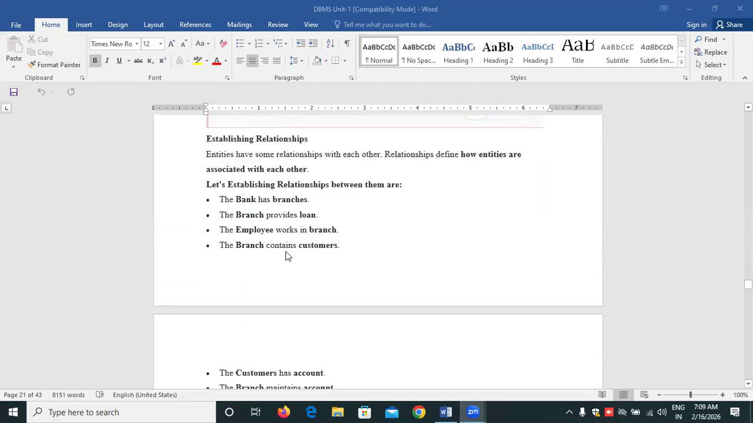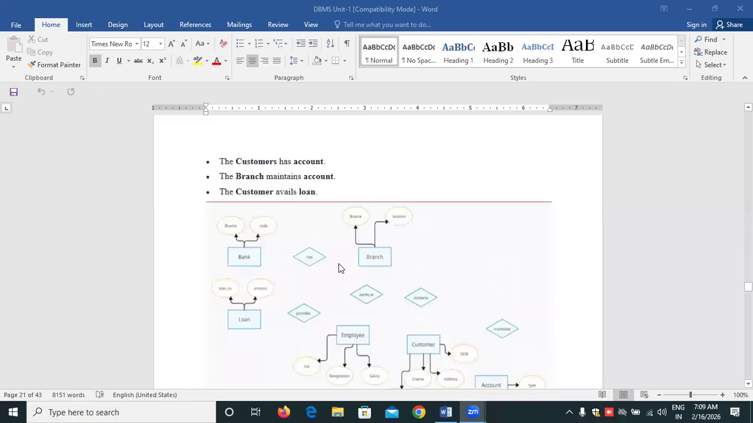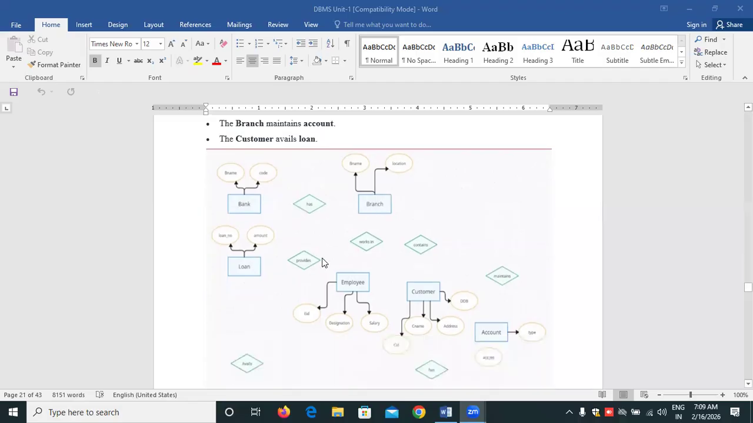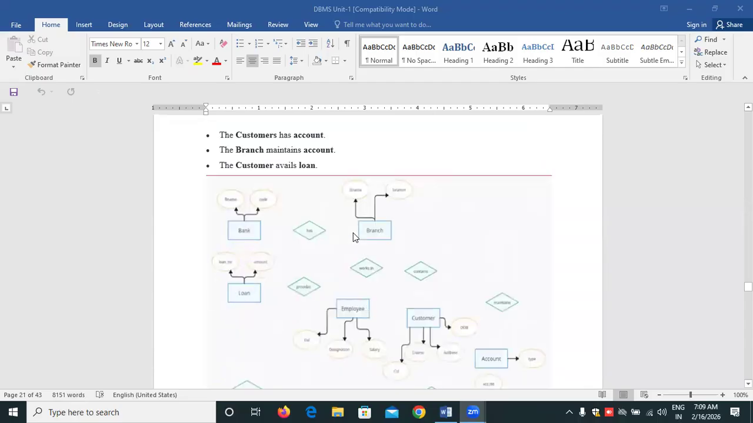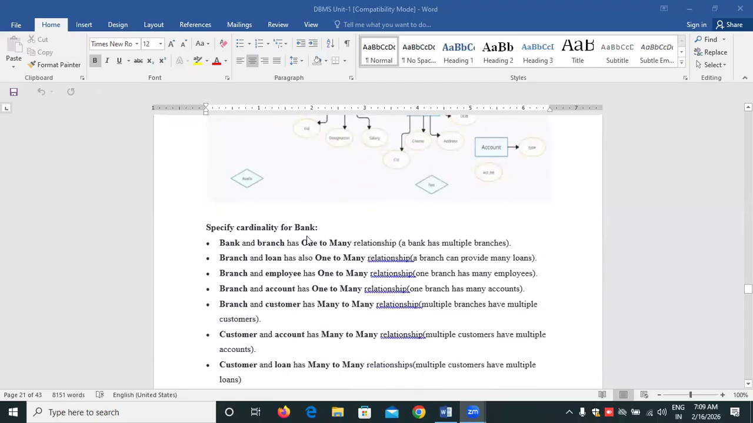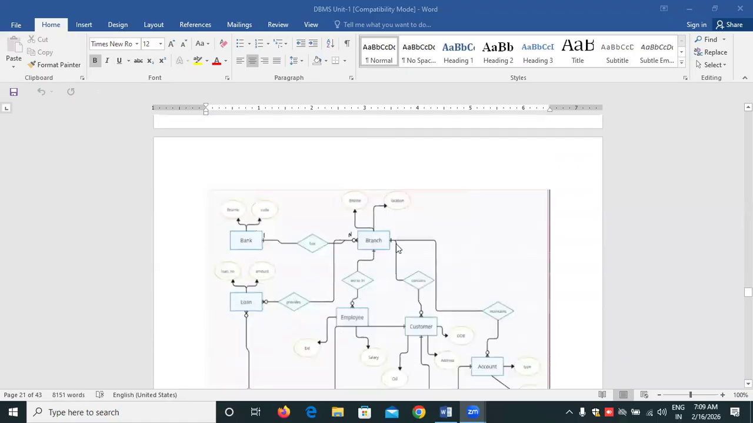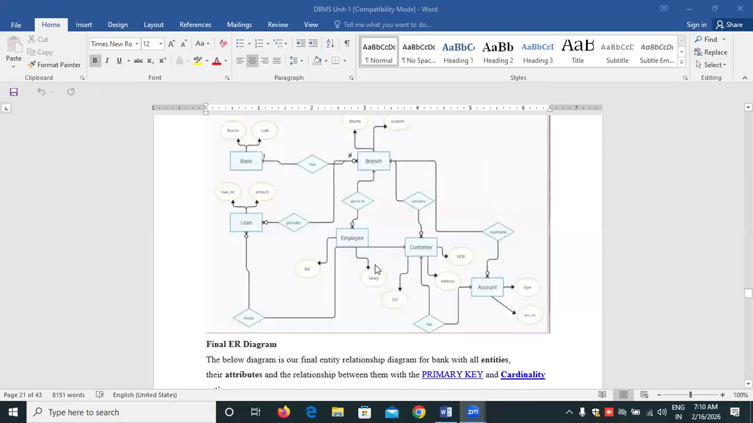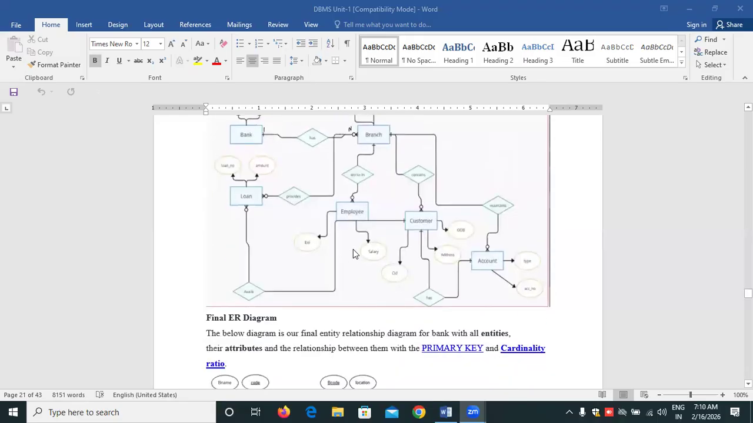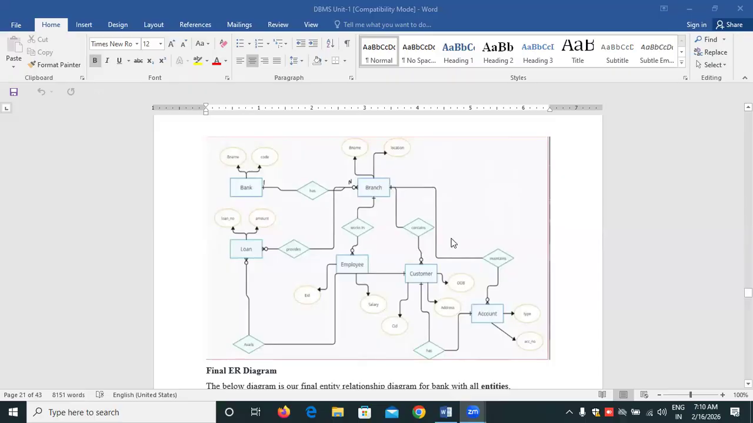This is establishing a relationship. Between two entities, we define one diamond shape, that is the relationship symbol. Then specifying the cardinality for the bank: the relationship one to one, one to many, whatever it may be. Don't be confused, this is a very big ER diagram. You can take only a simple example, simple entities, simple attributes, and simple relationships. The final ER diagram, whatever it may be, has these 4, 5, 6, 7 steps.